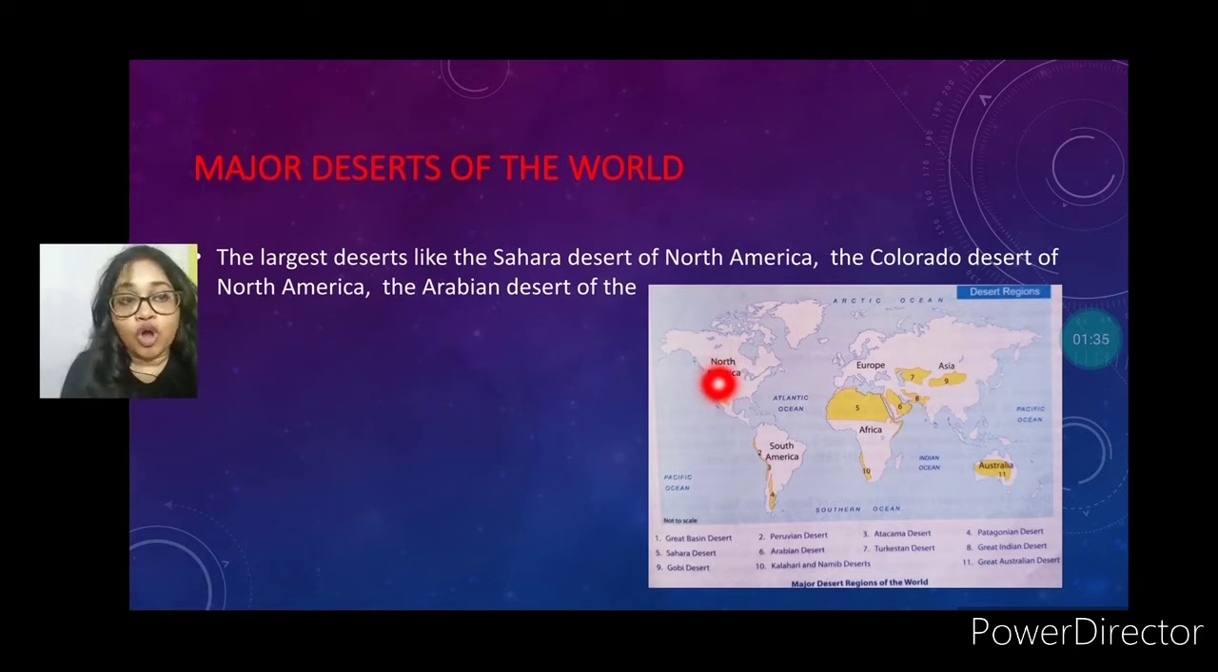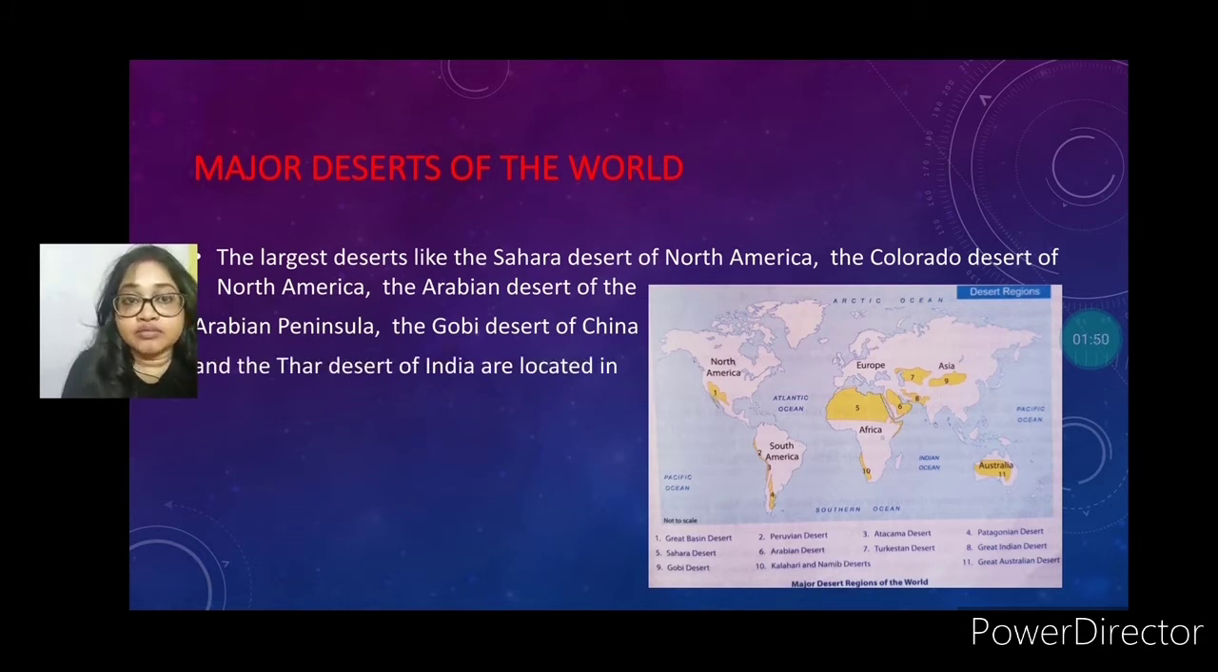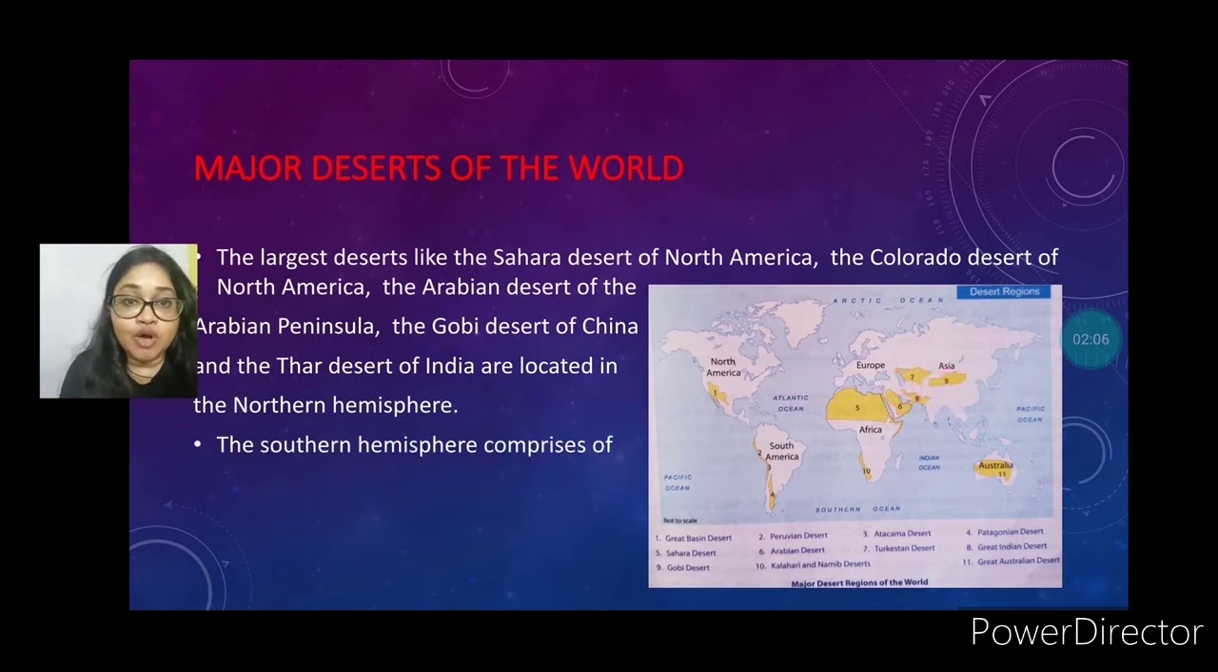Next, the Colorado Desert is also located in North America, and the Arabian Desert is located in the Arabian Peninsula. The Gobi Desert is located in China, and the third desert is located in India, in Asia. Okay, all these deserts are located in the northern hemisphere.